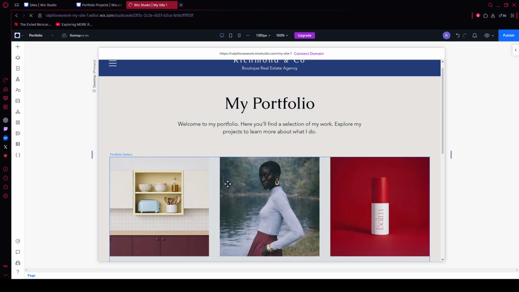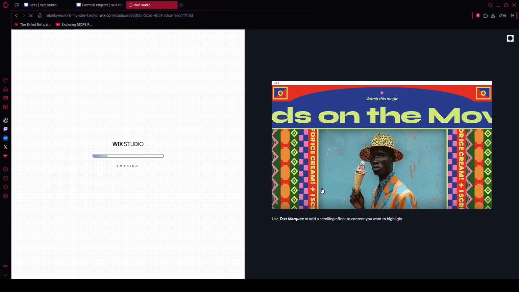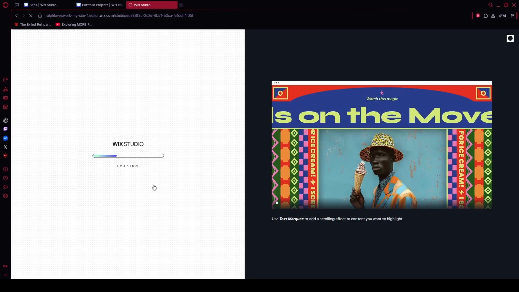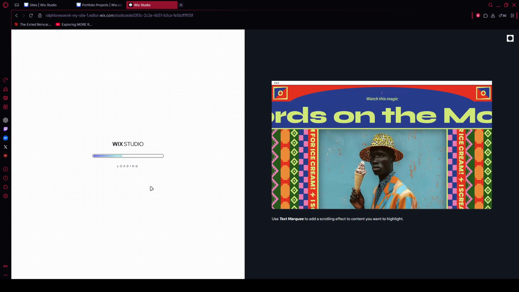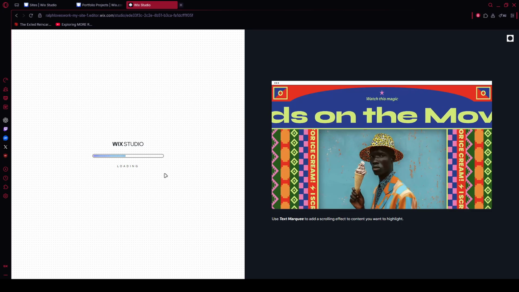For accessibility and SEO, write short, consistent titles and add meaningful alt text to every image. Alt text should briefly describe what's in the image and why it matters to the project. When you're happy with how the portfolio looks on both desktop and mobile, click Publish in the top corner.